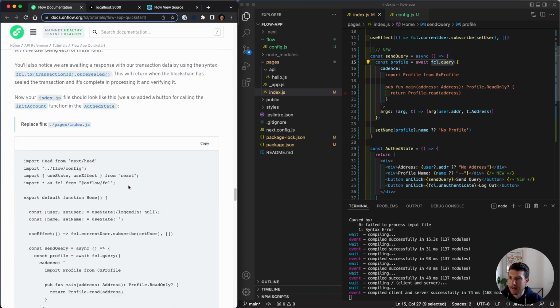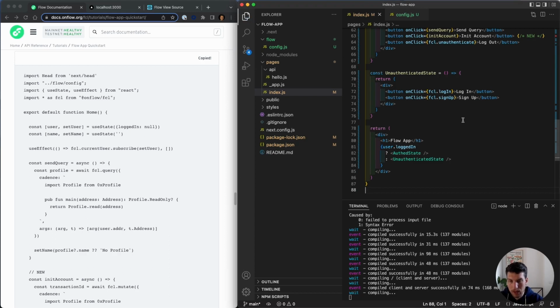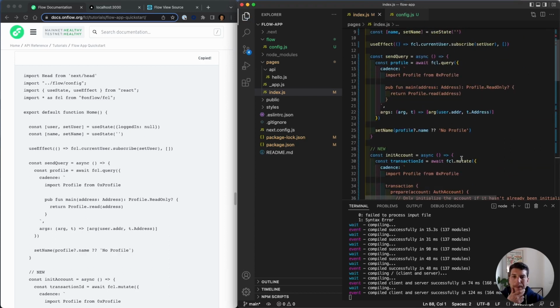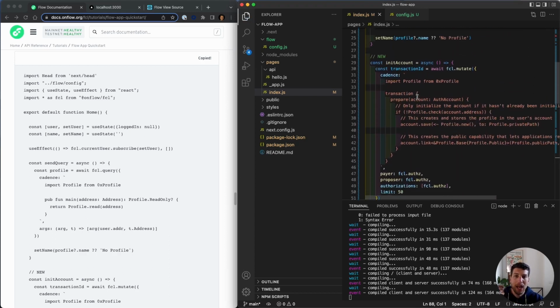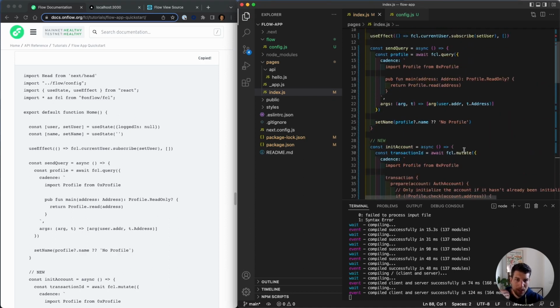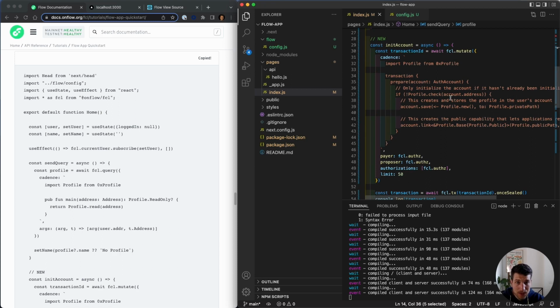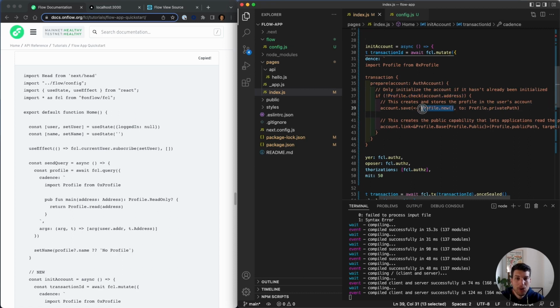So let's do that. I'm just going to copy the index again and show you what changed, so that we can simplify the copy and pasting. We had the send query, which we already looked through, and now we have the init account. Again, we're using fcl.mutate instead of fcl.query. And we're still importing the profile resource, but in this case, if the user does not have a profile, then we create a new resource by calling profile.new, and we're going to move it to the account.